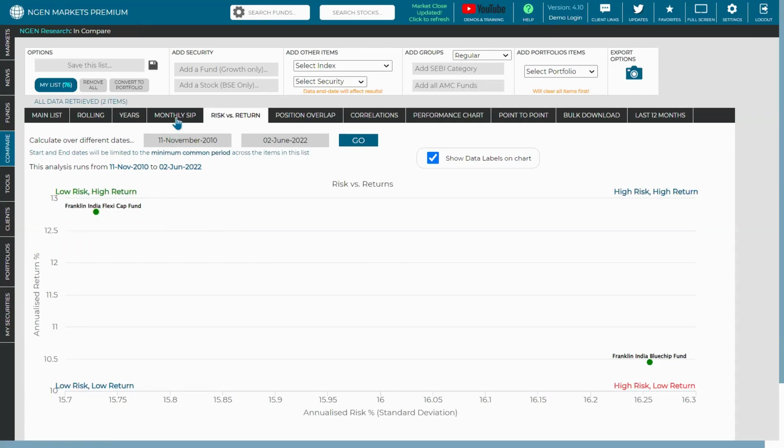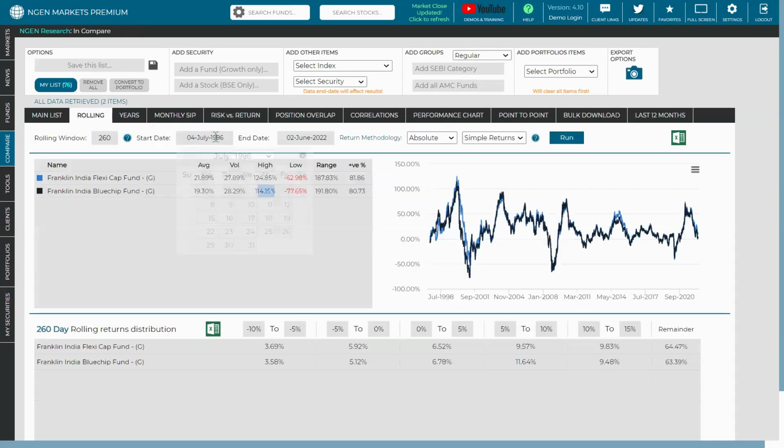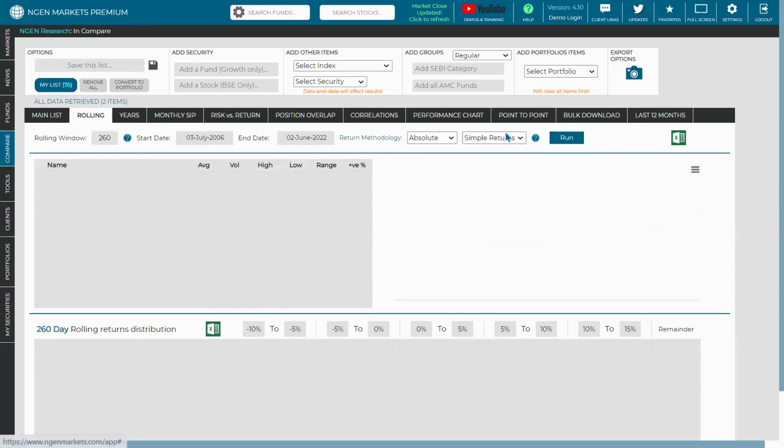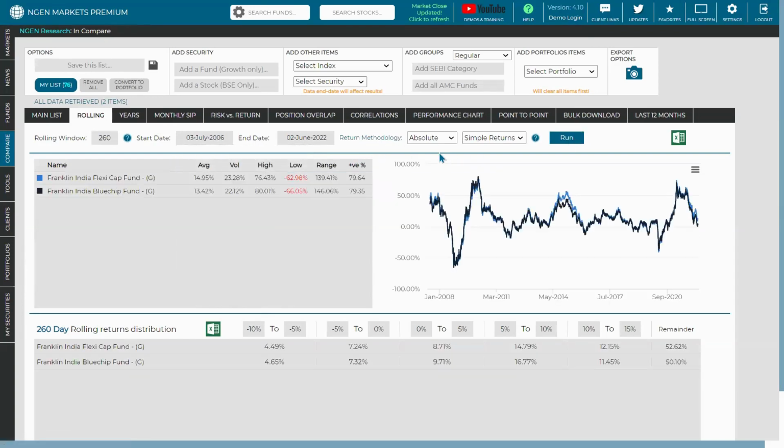And similarly, you can also see in rolling analysis the same parameters. I'm just running it for a period of, let's say, 2006. You can run it for a longer period, but even if you run it for a shorter period, you will definitely see the average is higher, and your positive percentage is actually higher. So for me, investing into Franklin India Flexi Cap makes sense, and that's how I can take a call and remove Franklin India Blue Chip from my portfolio.